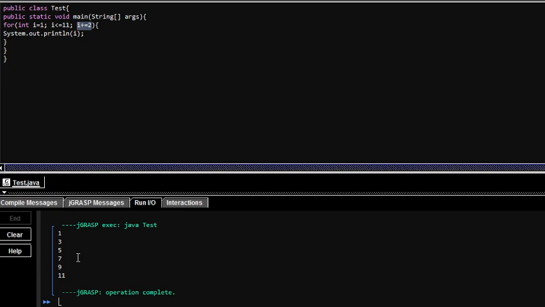So that's a simple introduction to for loops. One of my favorite things in programming just because they're so simple and have so many wide uses. And yes, we will probably be seeing these things again just because they are so useful.